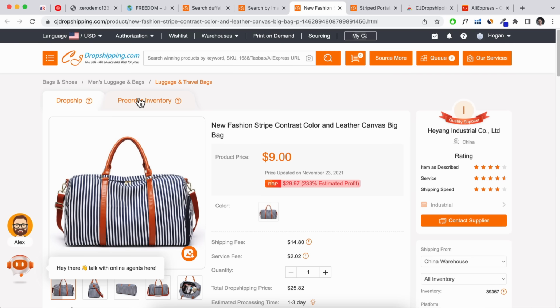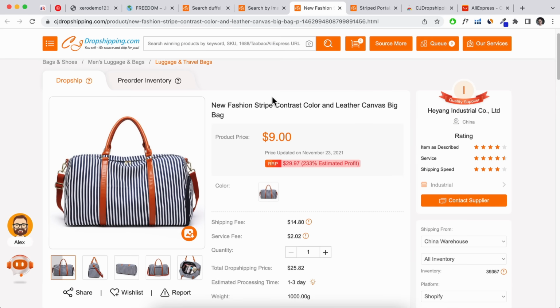So what that basically means is that you can actually pre-order the inventory and send it to the warehouses, for example, in the United States, to allow faster delivery to your customers. So that's if you are making sales with your product already. That way you can ship your products much faster to your customer.